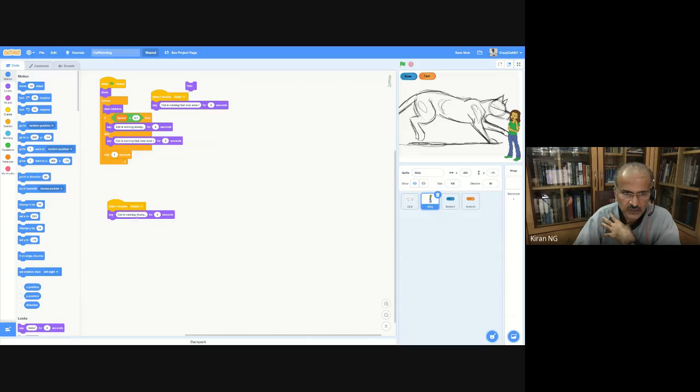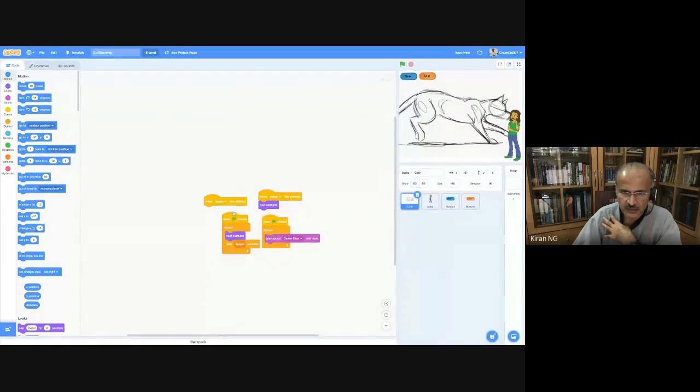Then when I receive slower, my cat is running slowly. And then when I receive faster, my cat is running fast now. Okay. Now let's see what the cat is doing. So here I'm not doing when space is pressed. I don't need this two times.